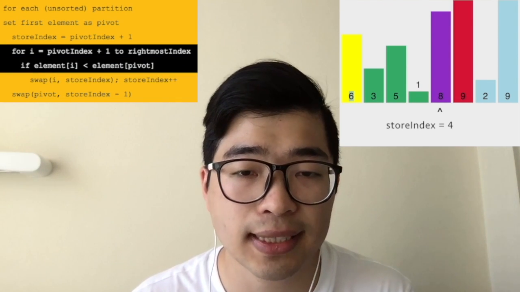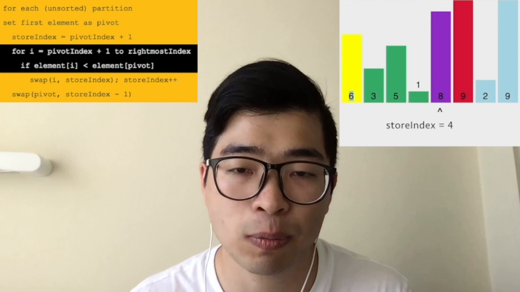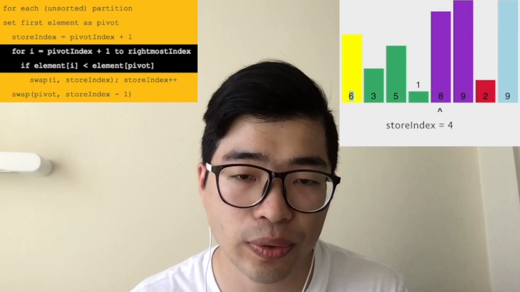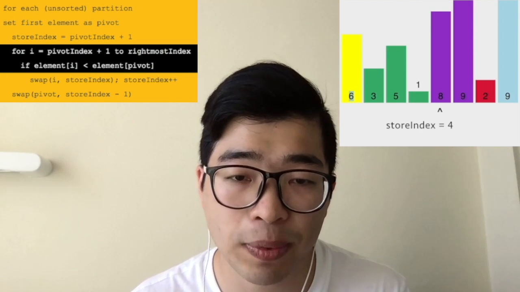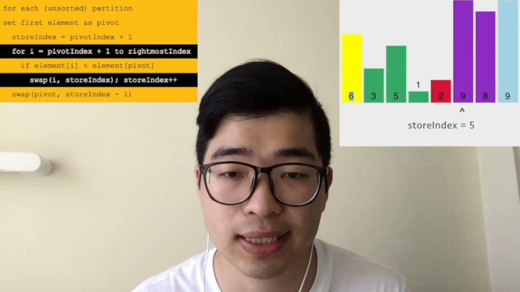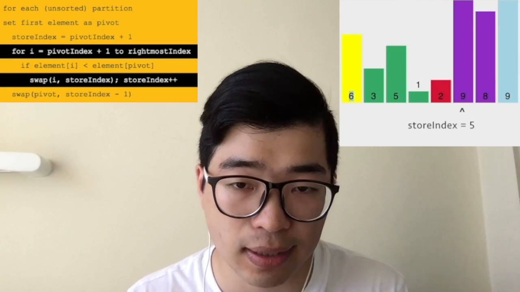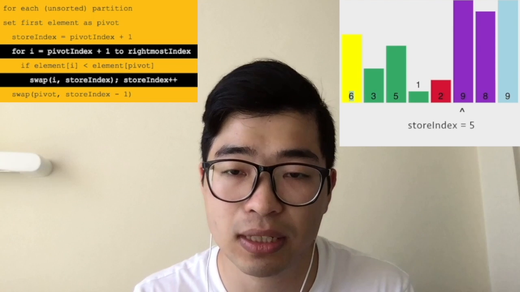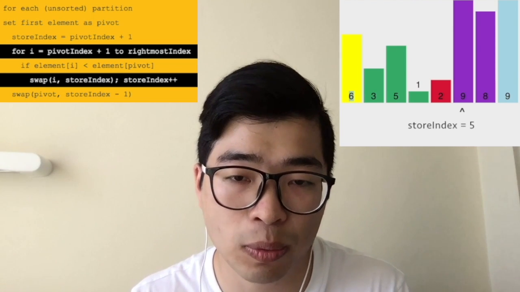Next, 9 is higher than the pivot, so we don't have to move it forward. Just keep going. 2 is lower than the pivot, so we swap it with the leftmost high element. Still 8. Now, the leftmost high element changes to 9. If a low element appears later, that element will swap its index with 9.